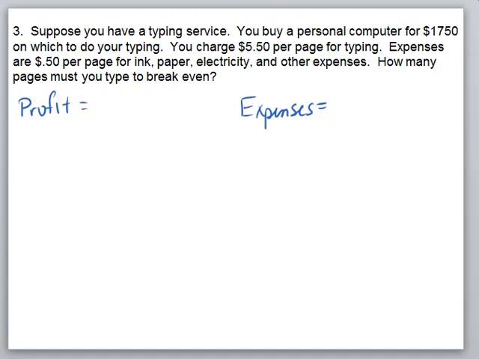So I'm going to read through this. We have a typing service. We buy a personal computer for $1,750. That's definitely an expense. You charge $5.50 per page. So that's our profit. We're making $5.50 off every page, so that's our variable.